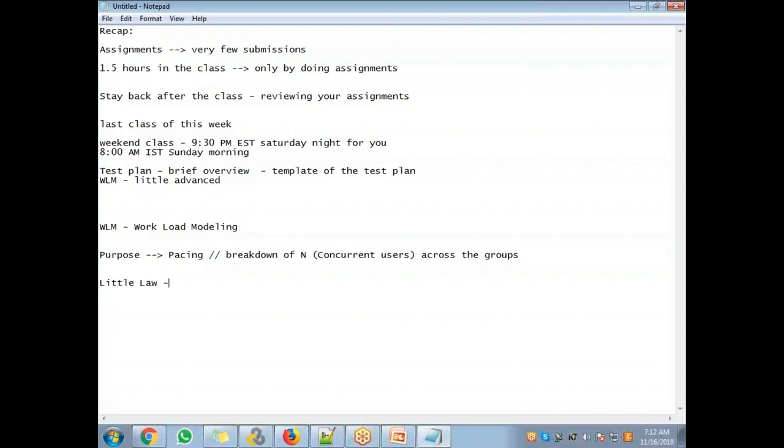The actual Little's law is what? N is equal to X multiplied by the system's response time plus think time. So the adapted version for performance testing, or for calculations of workload modeling, is what? N is equal to X multiplied by script execution time, which is RT plus ZT.